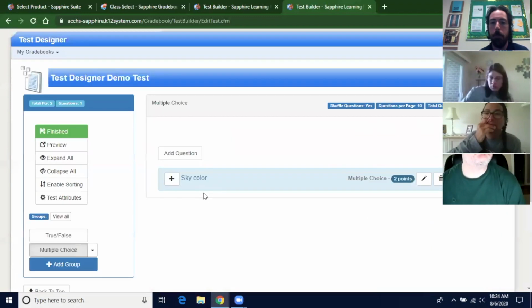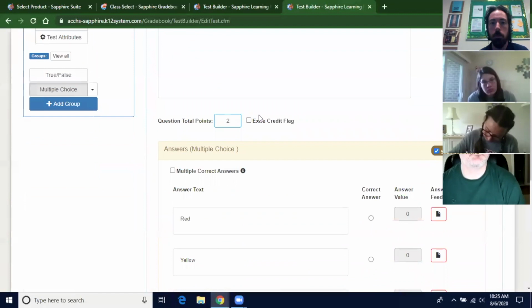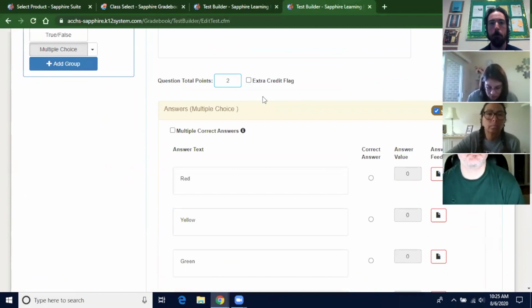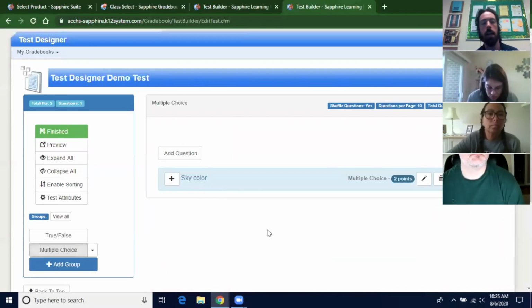How does that extra credit flag work? If they get it correct, they get the credit. But what if they get it wrong? When I give extra credit and they get it wrong, I don't like it to count against them. Would that count against them if they got it incorrect? So what this would do is it wouldn't. If they got it incorrect, it would not factor into their grade. Okay, so it doesn't factor in then. Correct. Yeah, it doesn't add into the total point value of the test.